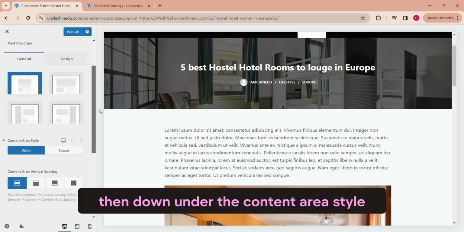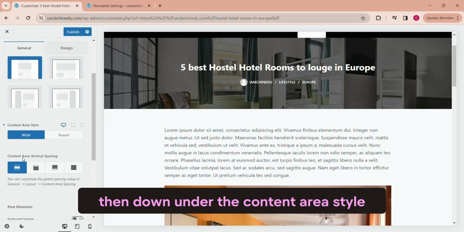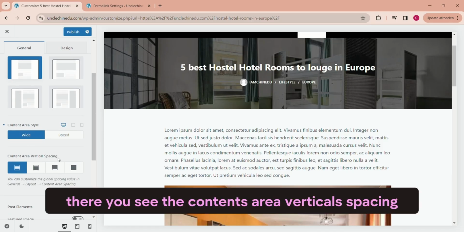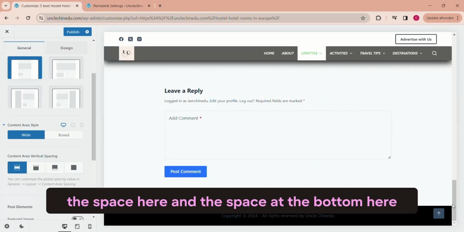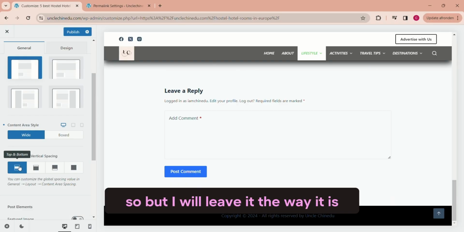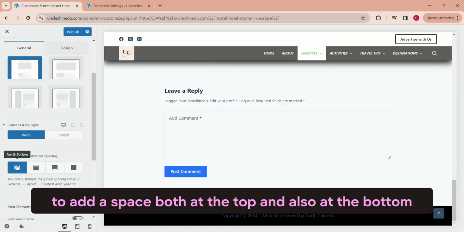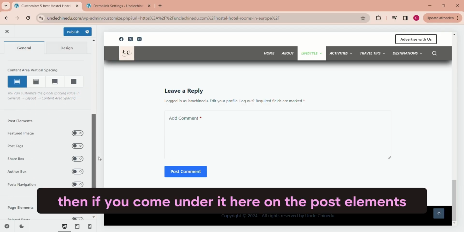Then down under the content area style, you see the content area vertical spacing. That is, like you all know, the space here at the top and the space at the bottom. I will leave it the way it is to add a space both at the top and also at the bottom.